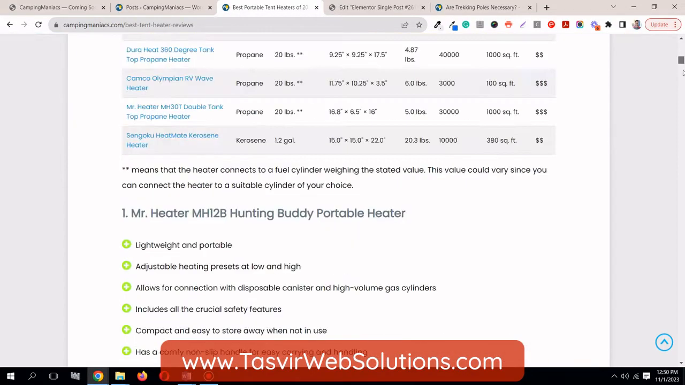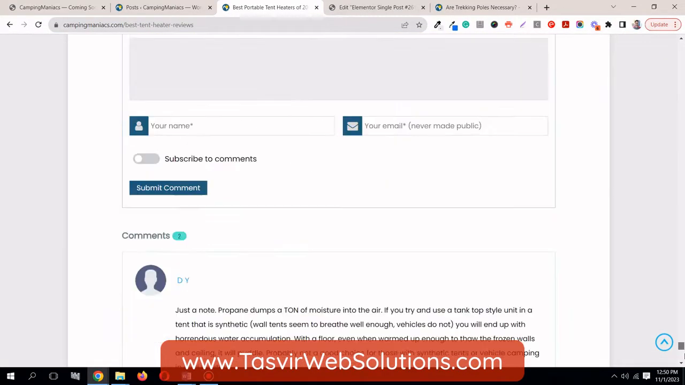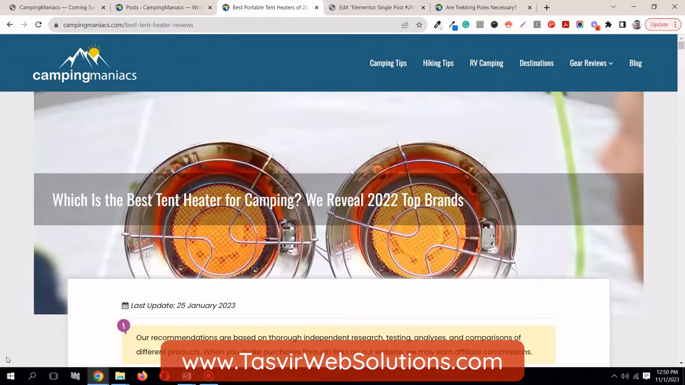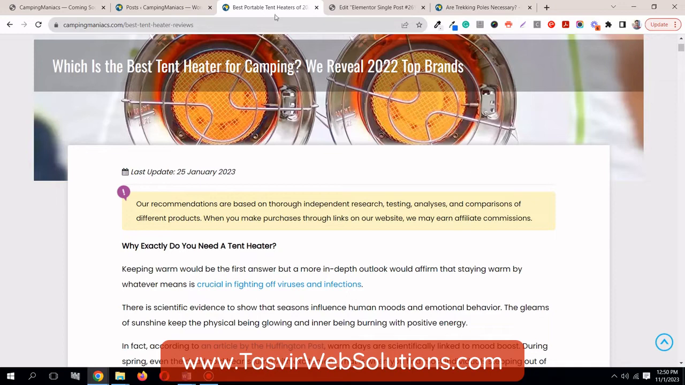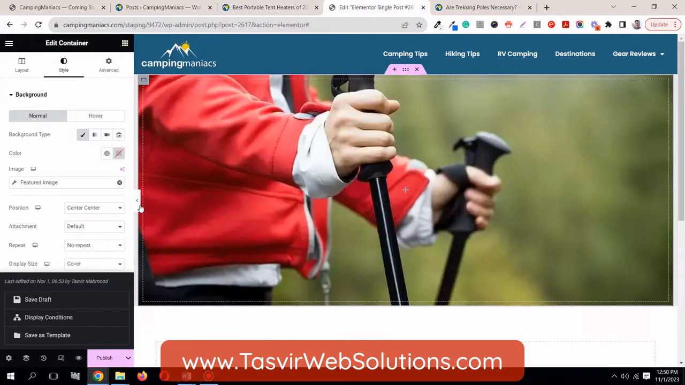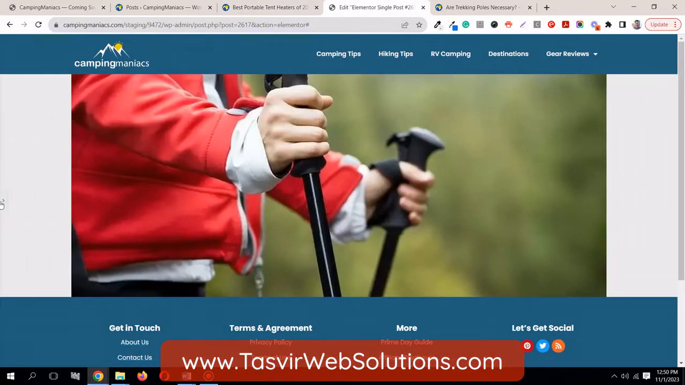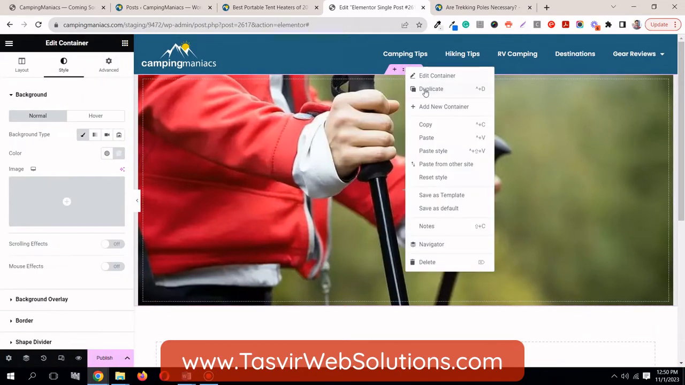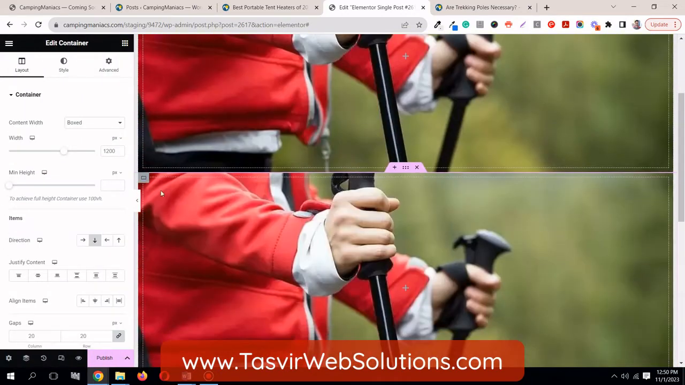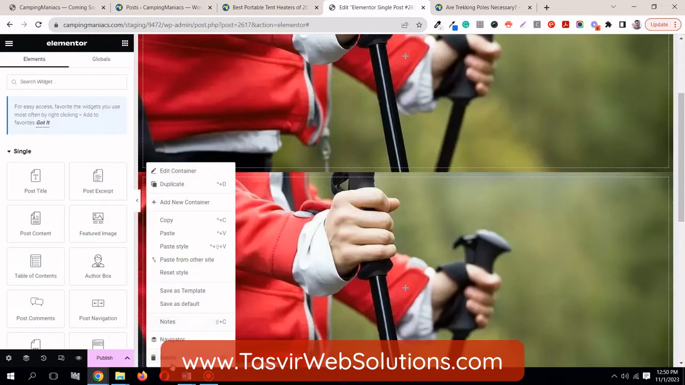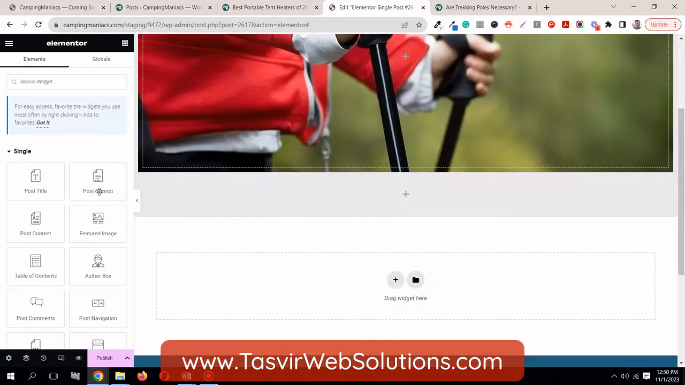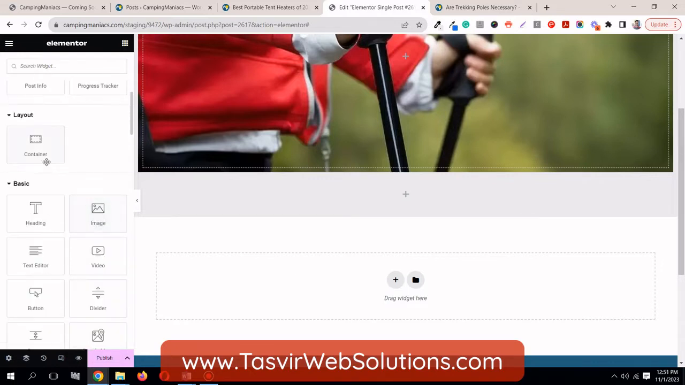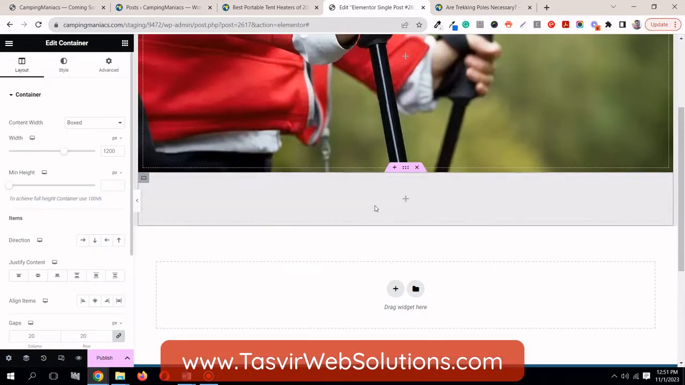Then we just simply need to complete this part over here, okay. So now we come to the post content over here. What you can do, we can duplicate this one, okay. Then we can delete this container, just add another container over here, another container.